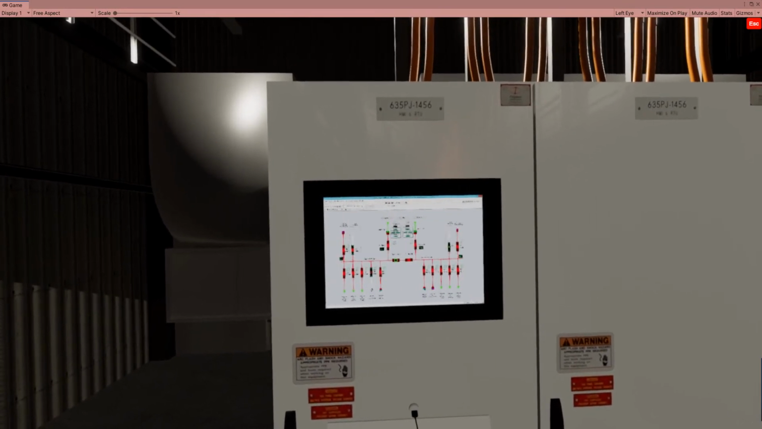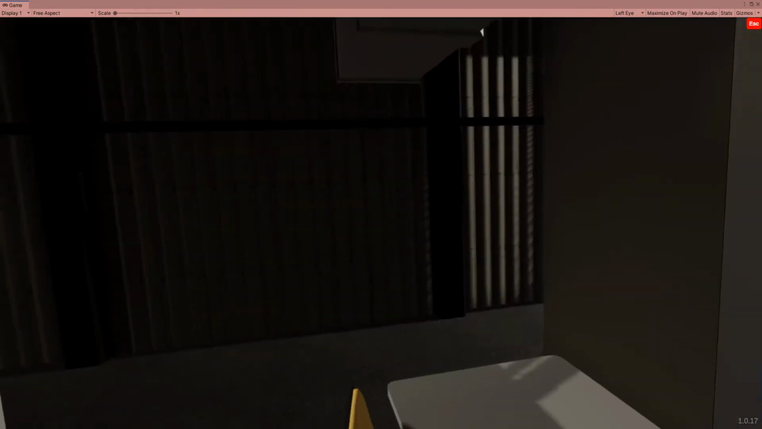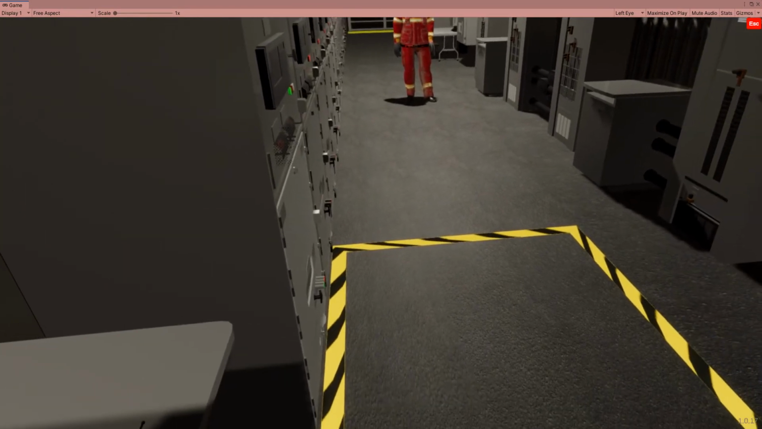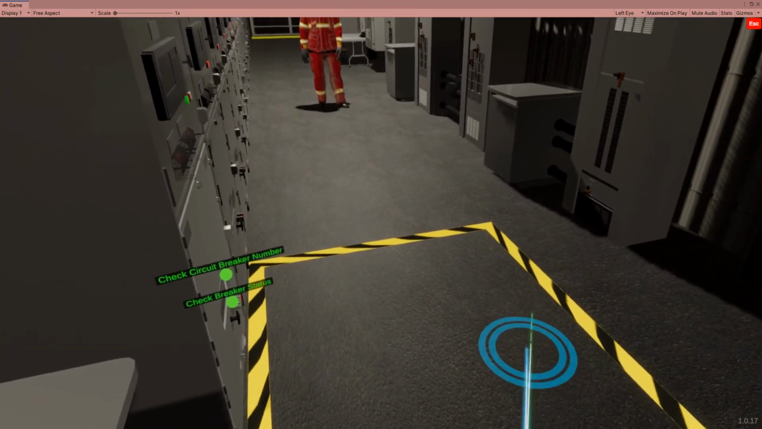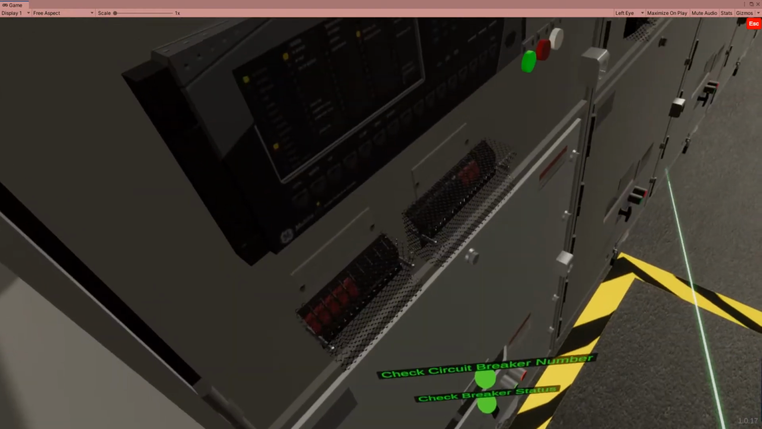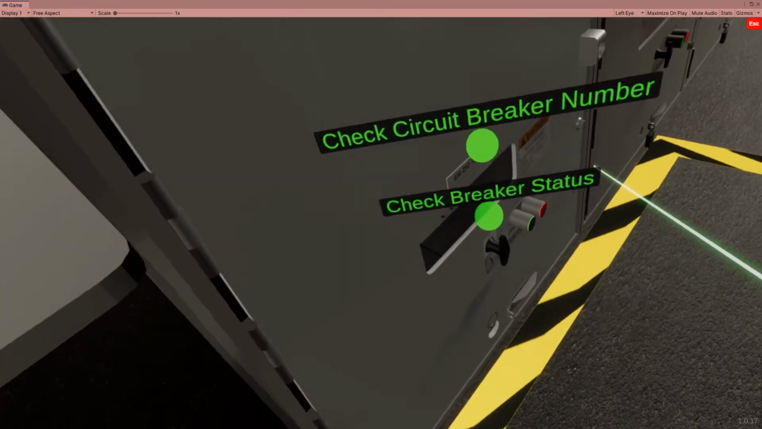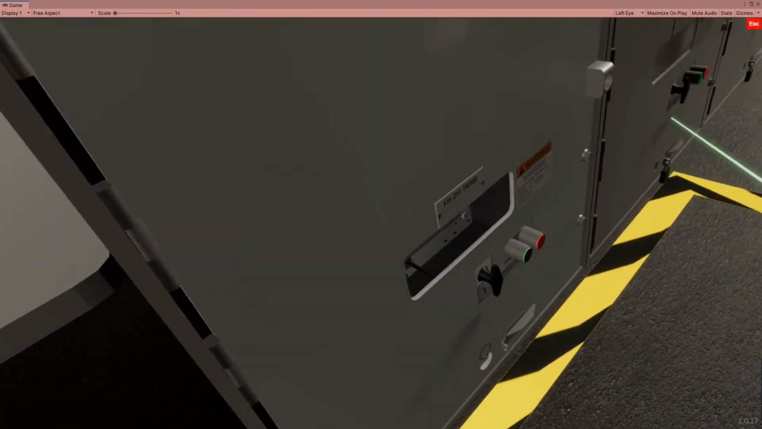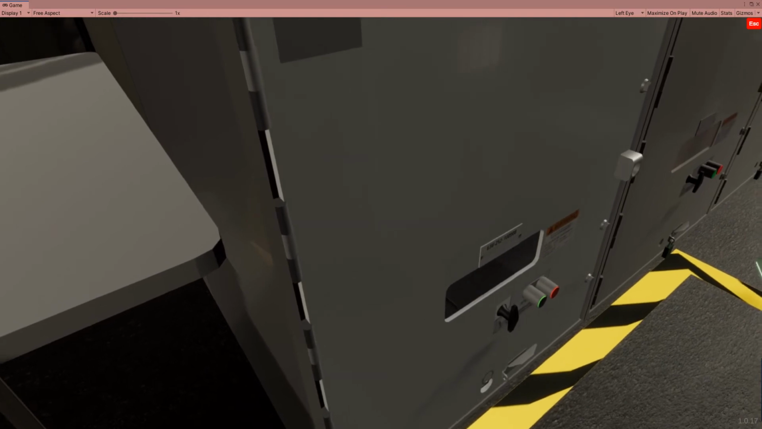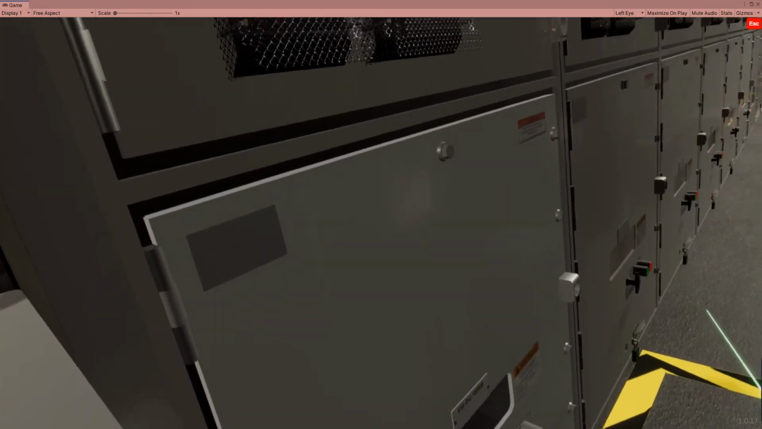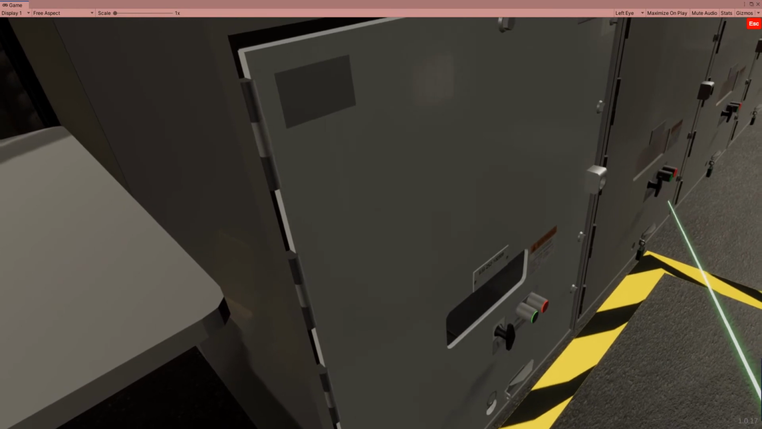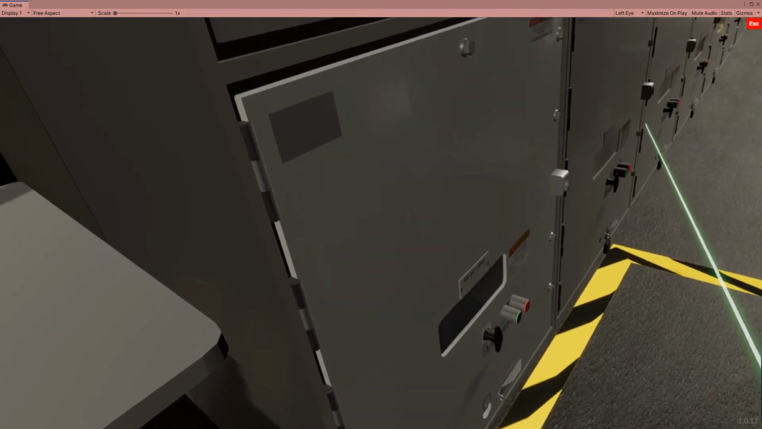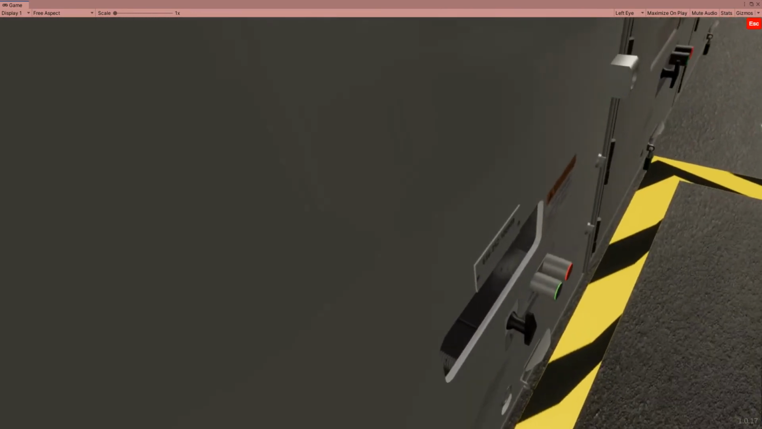Before you start racking the breaker out, you need to visually check that the circuit breaker number is correct and the mechanical close-open indicator indicates an open condition. Once you have done that, engage the position release lever to begin racking the breaker. Now begin racking counterclockwise. Release the position release lever after about half a turn, then continue racking the breaker into the test position.